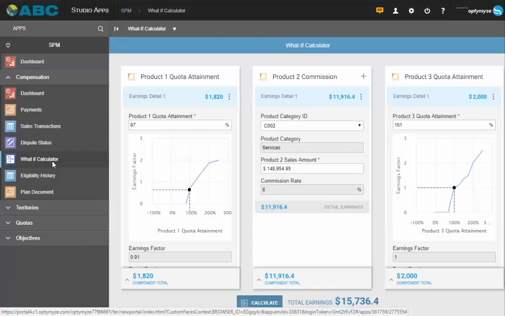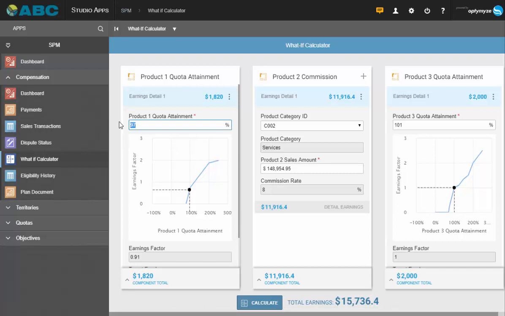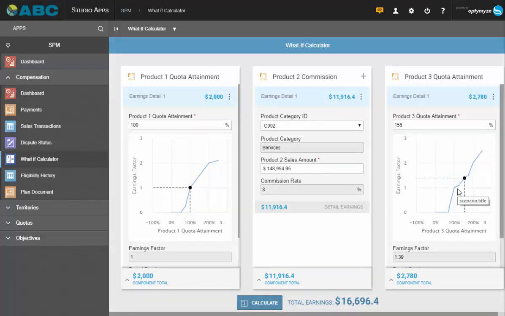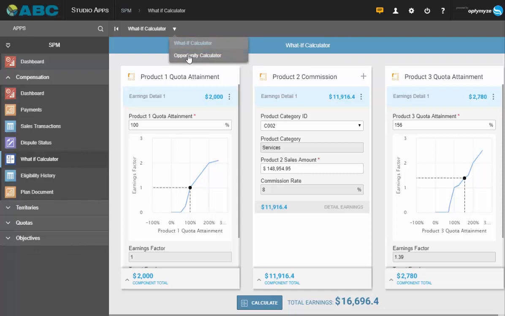So with a what if calculator, I can say, hey, what happens if I get to exactly quota on product one and I blow away my quota on product two? What's the earnings number that's going to mean to me? How much more is it? Where does it put me on my payout curves? All those details are automatically calculated using the actual plan engine within Optimize, so it will always tie out exactly to the final earnings number.